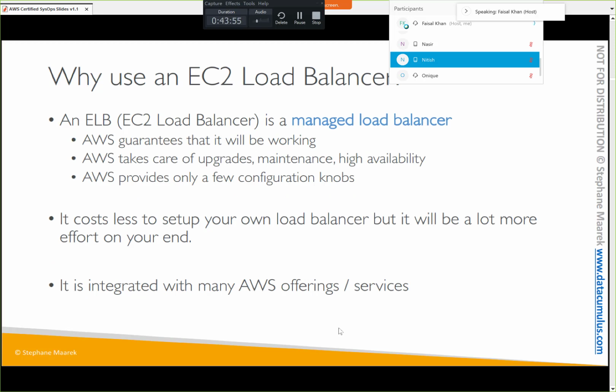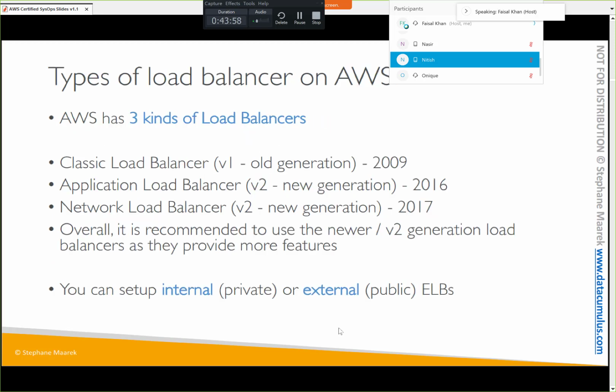So there are 3 types of load balancer we have. We'll go through them right now. Classic load balancer, slowly phasing out, old generation. Application load balancer is the current generation V2, and network load balancer. Now, application load balancer only supports 2 protocols, HTTP and HTTPS, nothing else, which is for web.